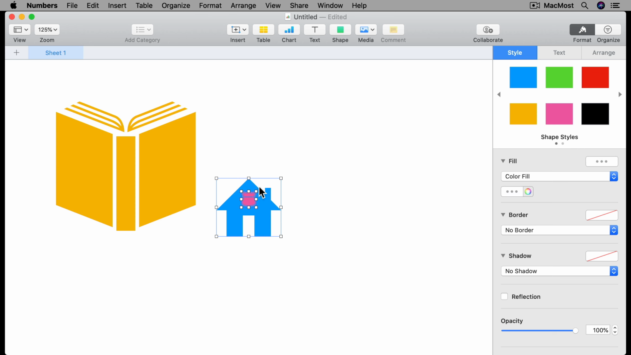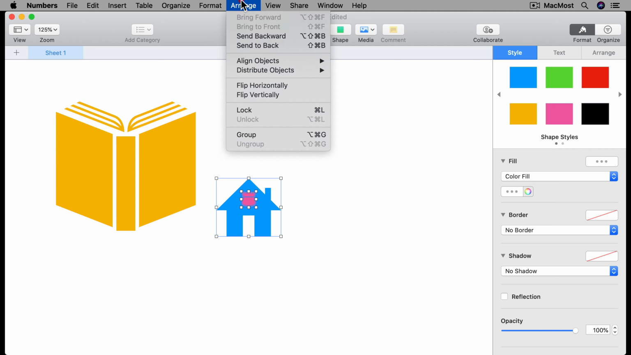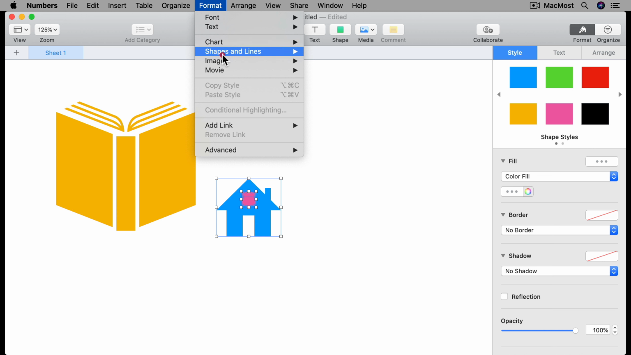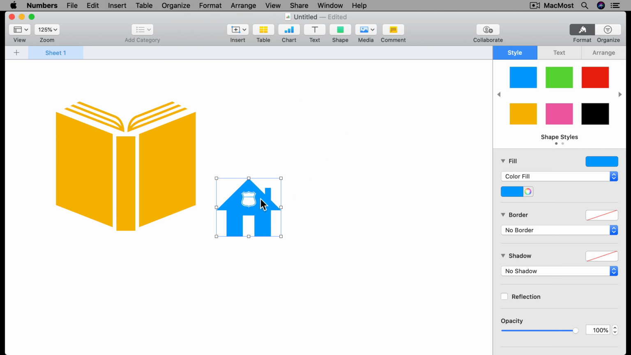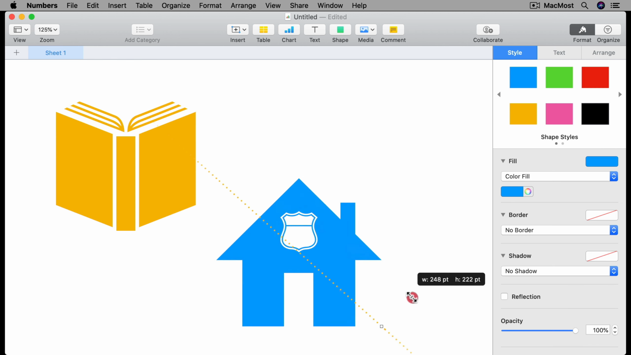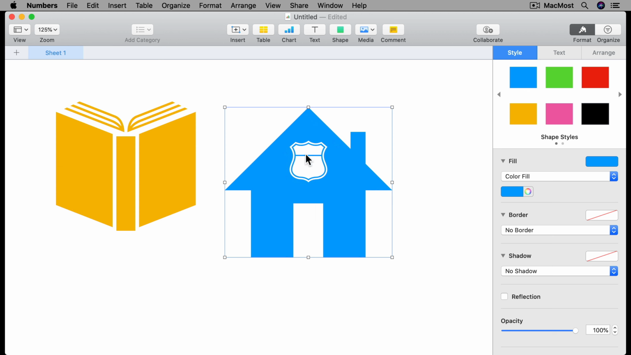I can shift select to select both of these. And then I can go to Format, Shapes and Lines, and I can unite the shapes or get the intersection, subtract, or exclude them. So for instance, subtraction is going to pull out that image there. Now this is a single regular shape now that's just unique to my document. And I can color it in and do what I want. So you can combine shapes and do all sorts of things with them to get some really interesting results and create your own little shapes inside of Numbers.